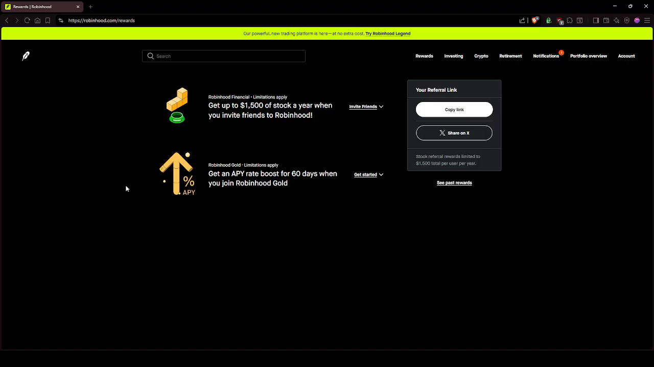From the main screen, look for the icon that represents your account or profile, usually found in the bottom right corner. Tap on it to access your profile settings.